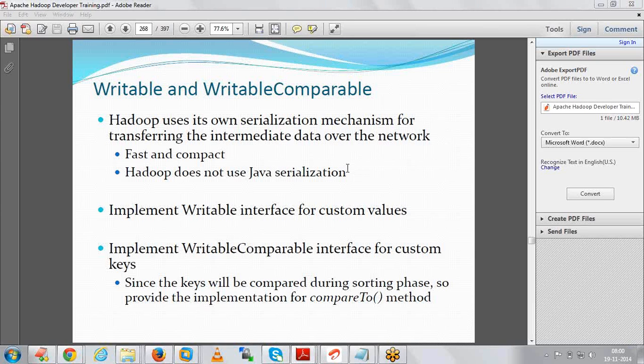So I think we already have serialization in Java. I think you already have knowledge about Java serialization. In Hadoop we won't use that serialization. So why does Hadoop serialization be fast and compact compared to Java serialization?